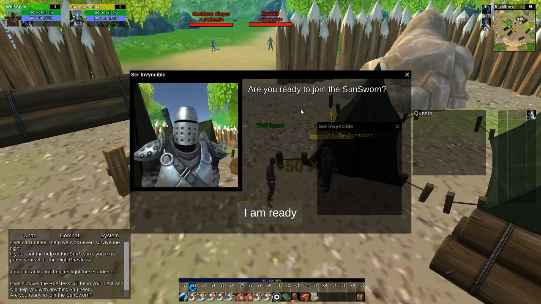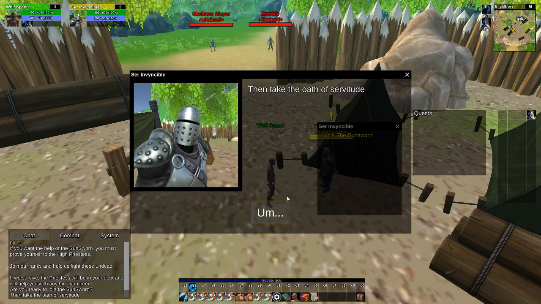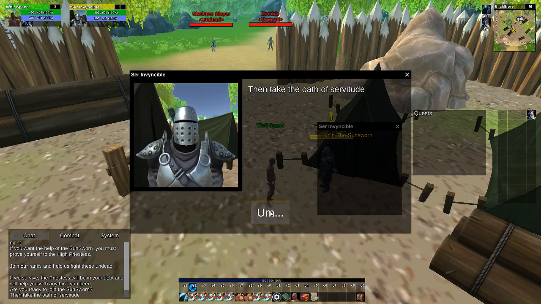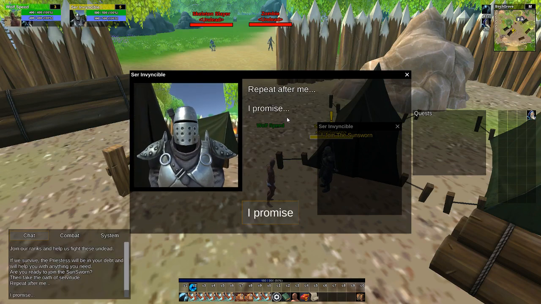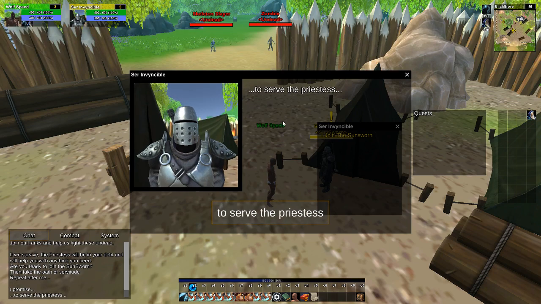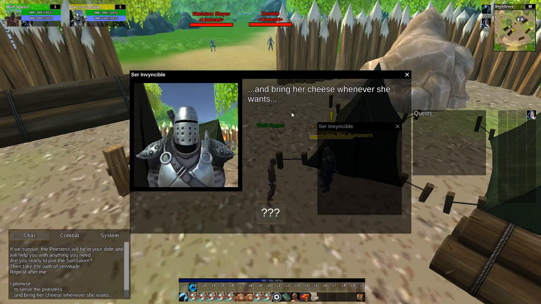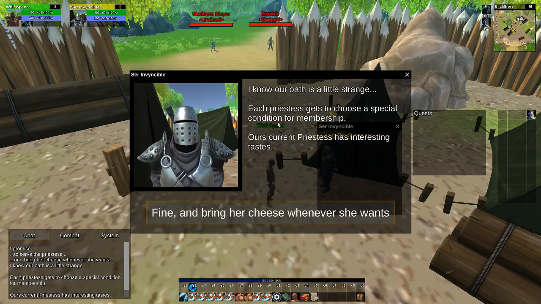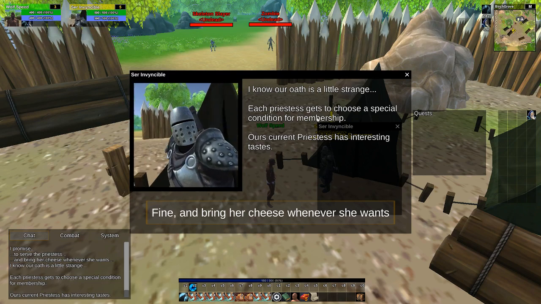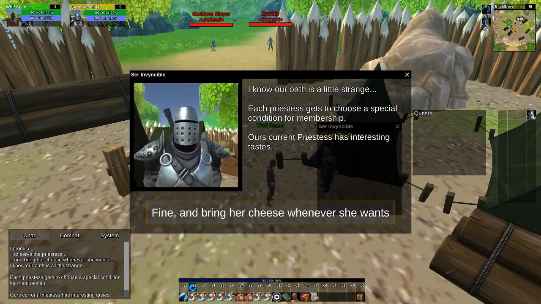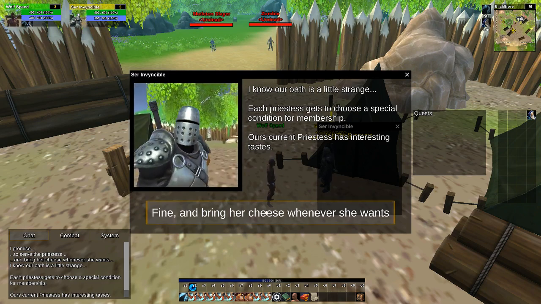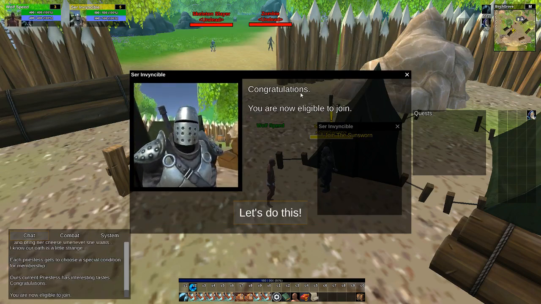Are you ready to join the Sunsworn? I'm ready. Then take the oath of servitude. Repeat after me. I promise to serve the priestess, and bring her cheese whenever she wants. What? I know, our oath is a little strange. Each priestess gets to choose a special condition for membership. Our current priestess has interesting tastes. Fine, and bring her cheese whenever she wants.